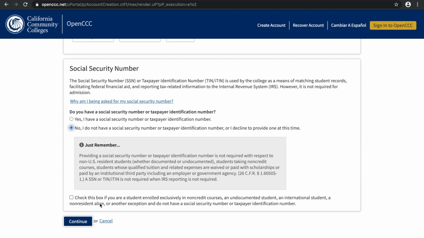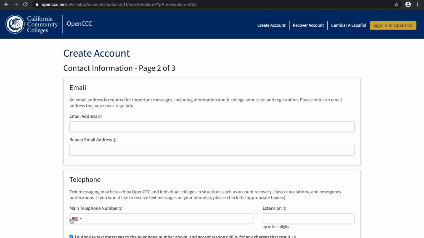So if you are enrolled exclusively in non-credit courses, if you are an undocumented student, an international student, a non-resident alien, or if you have another exception and you don't have a social or a tax ID number, click this box right here. And for the purpose of this video, since we're not providing a social, I'm just going to click it. Then you're going to click continue.